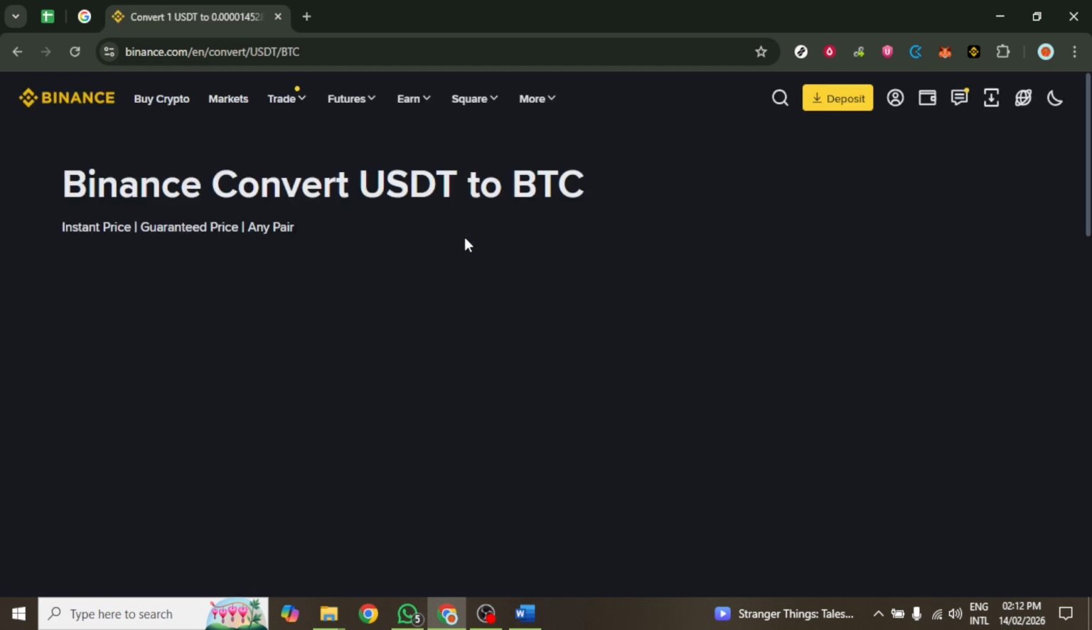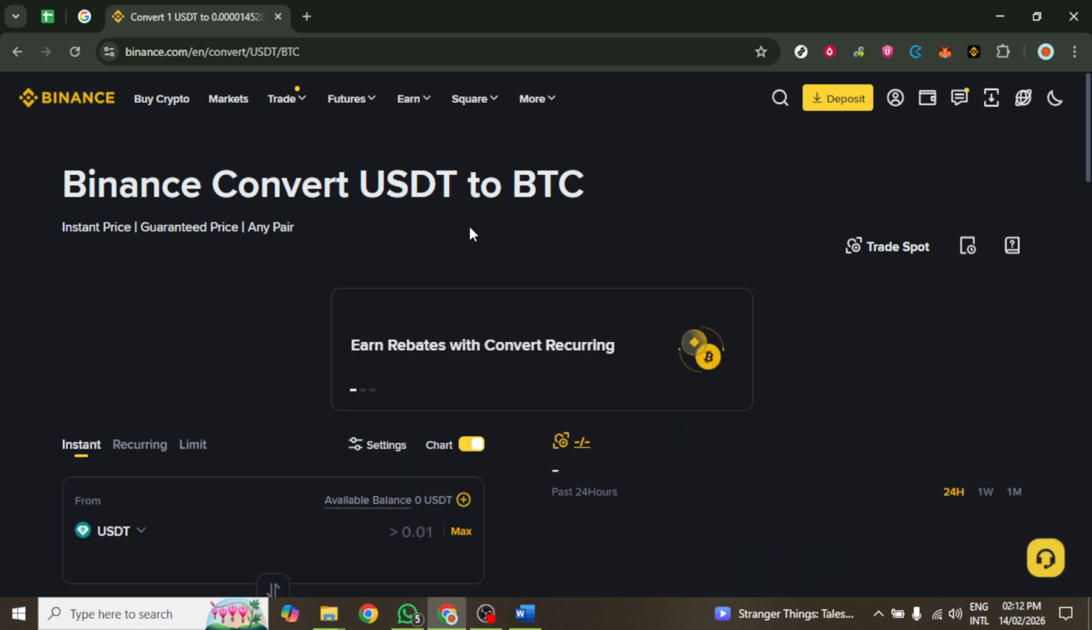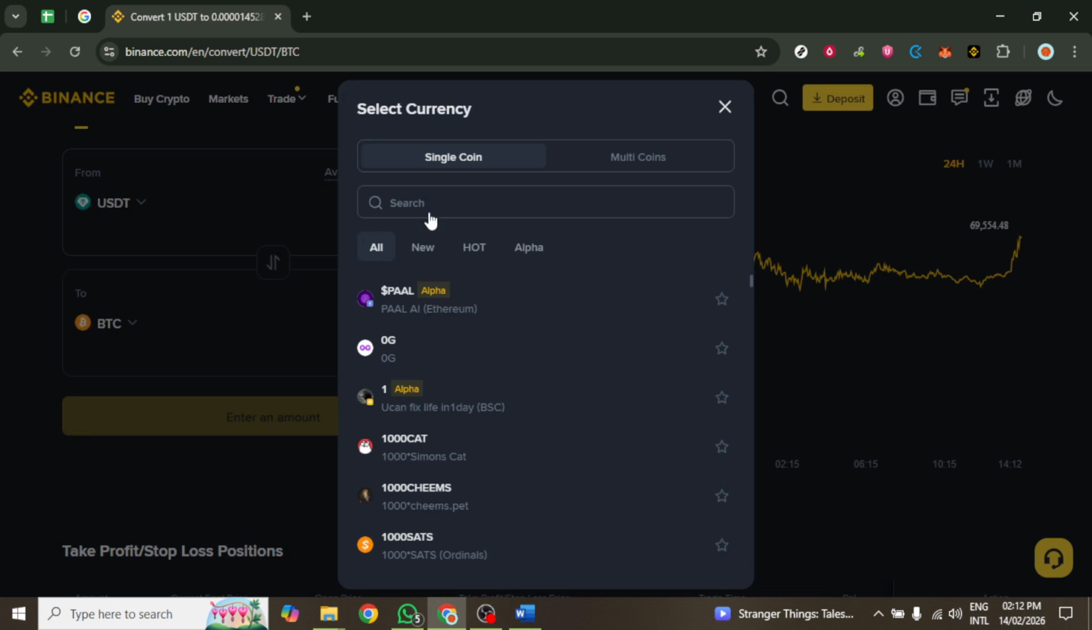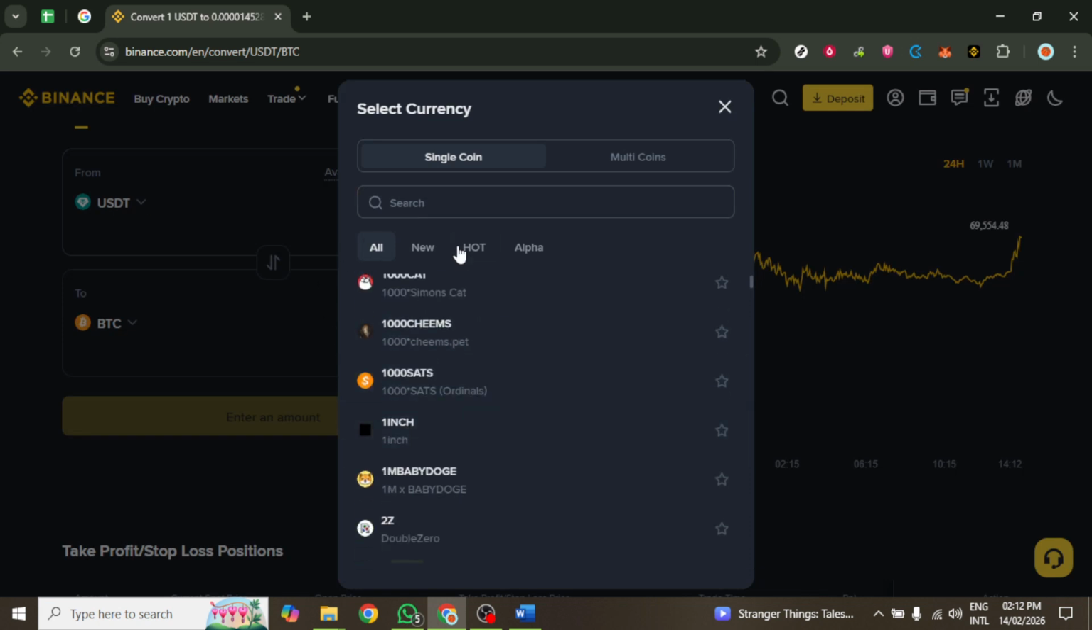Once you're on the home page, navigate to the trade section or select the convert option from the menu. Here, you will convert your cryptocurrency into a fiat currency that is supported in your region. It is essential to ensure that the fiat currency you select aligns with your local regulations.